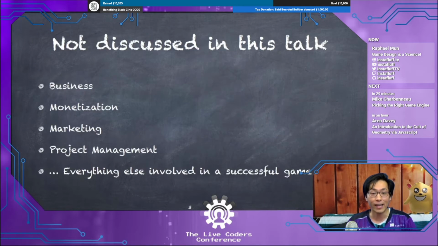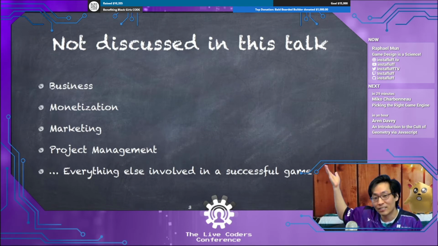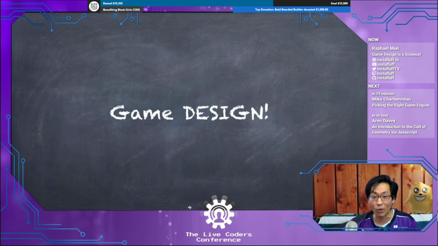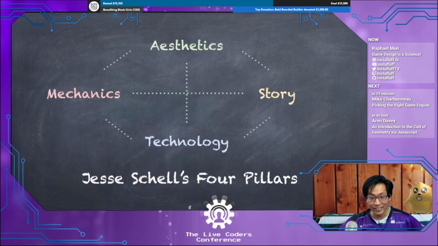These are some of the things that are also involved in making a game successful. It's really hard to make a game successful, but game design is a core part of it. So that's what we're going to talk about. These are all the things that we're not going to talk about. Remember that there's a lot of things involved in making games successful, not just game design, but game design is important. So let's get to it.